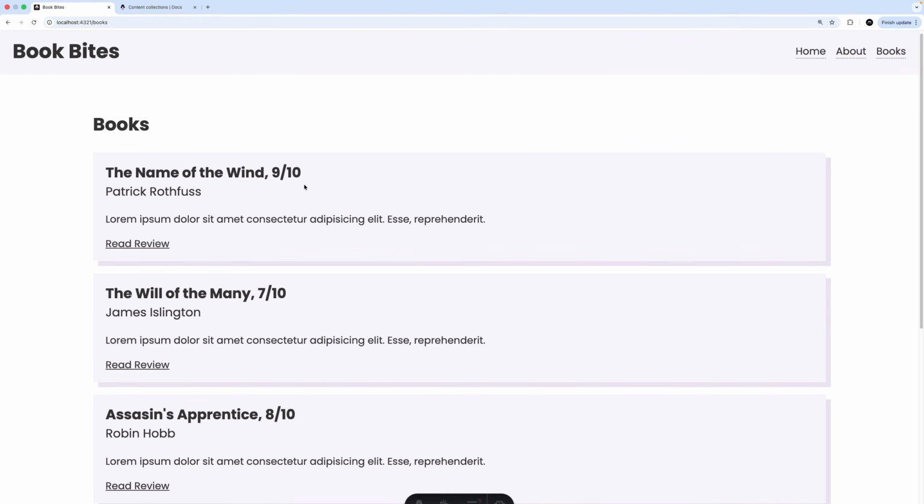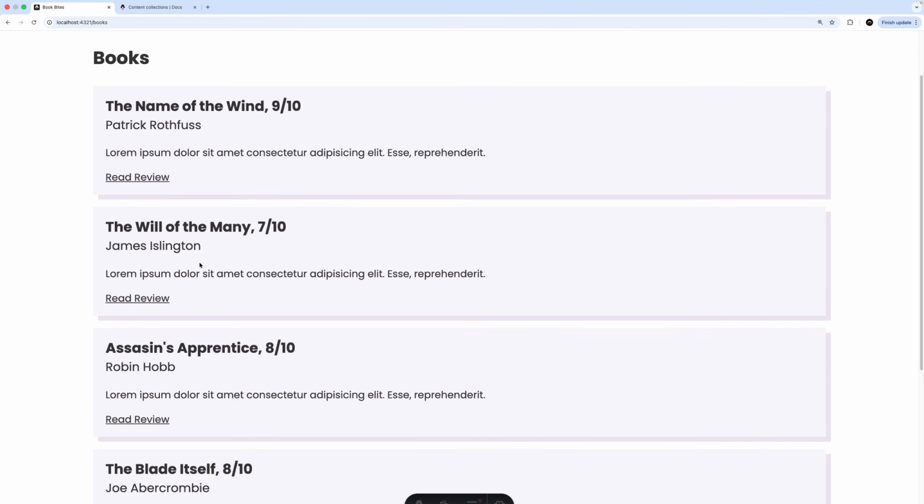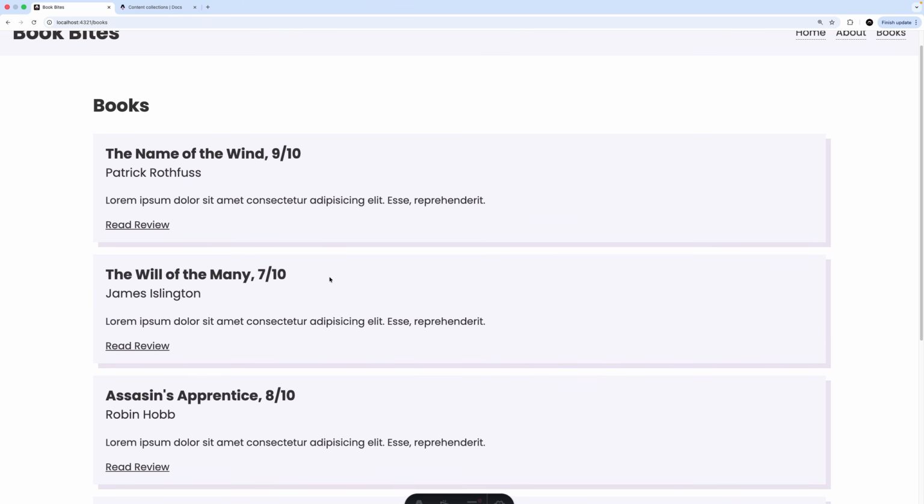Okay, cool. So now that all works, we can see everything on the page. And in the next lesson, we're going to try populating this data using Markdown files instead of JSON.